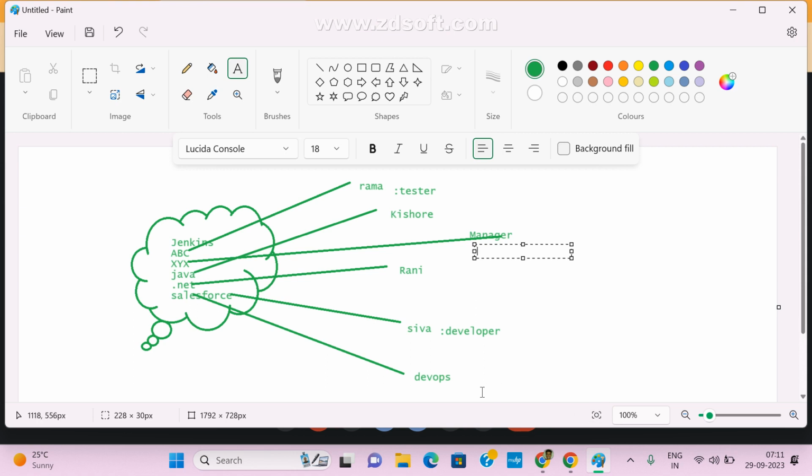So DevOps engineer, I am the admin. I need all access, so admin access. For this guy, we are going to provide admin level access. So like this, based on user role, if you want to provide any access level, in that case we should go for role based authentication.